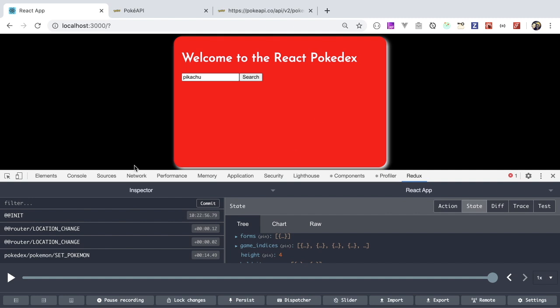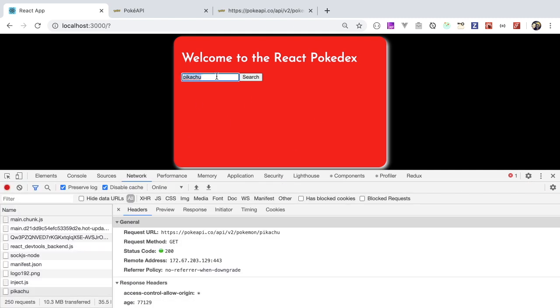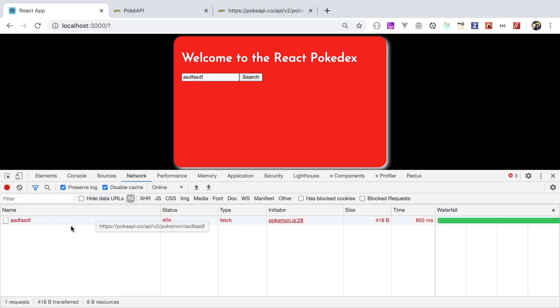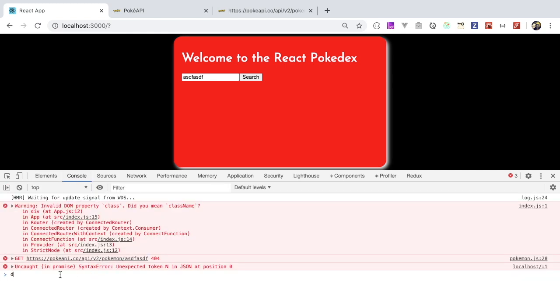All right, so another interesting thing is that if you were to type in a bad Pokemon, like just some random characters, and I search for this, notice that the backend is going to return a 404 error, and in our promise chain, we're not catching anything, so nothing really happens.